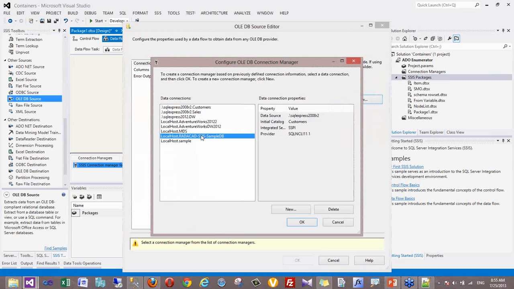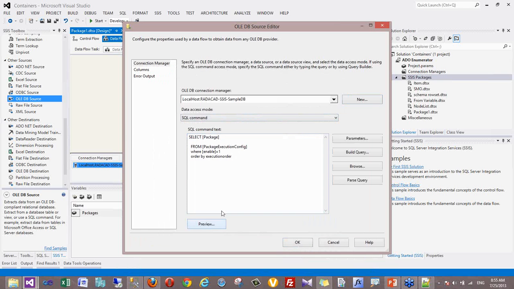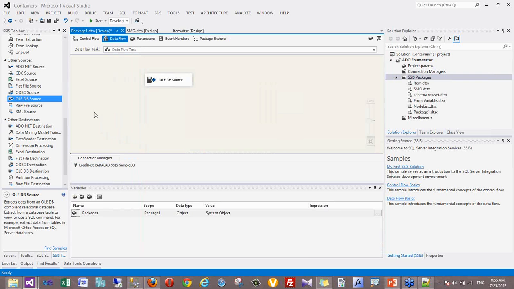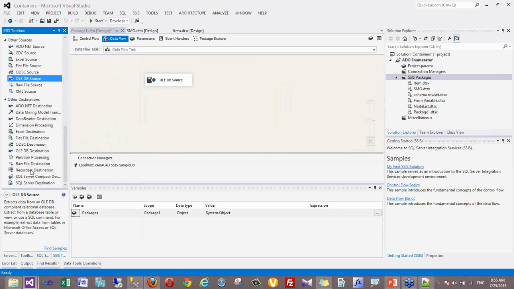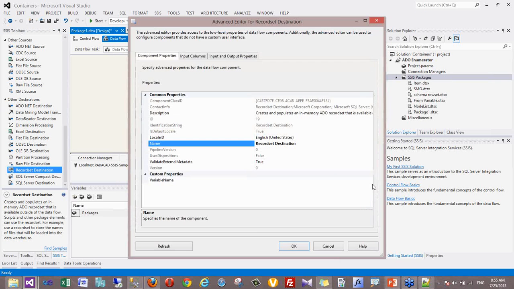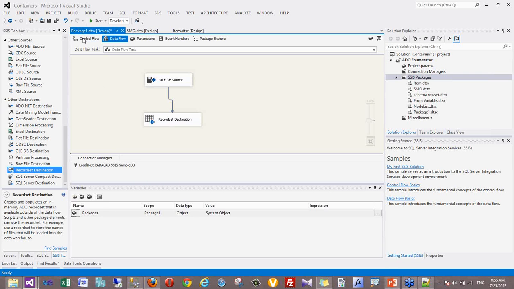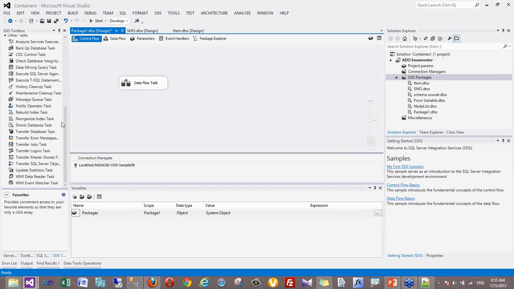I create a connection to that sample database, and I use SQL command. I use the same command here, and the result will be only package name. I use that with a record set destination. I can apply transformation if I want as well. So in the record set destination, I say our output variable is packages, which is object type variable, and we want to load just the package name, package column. So as a result, this will be loaded into that object variable.